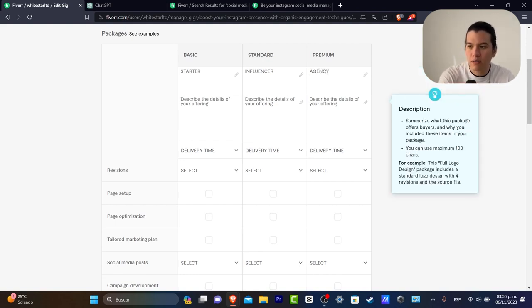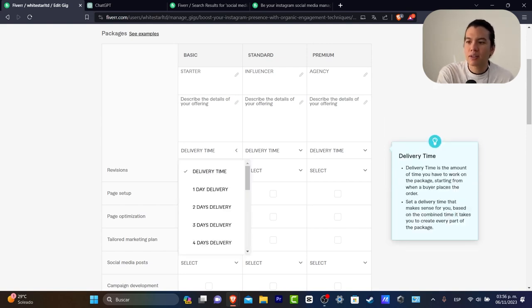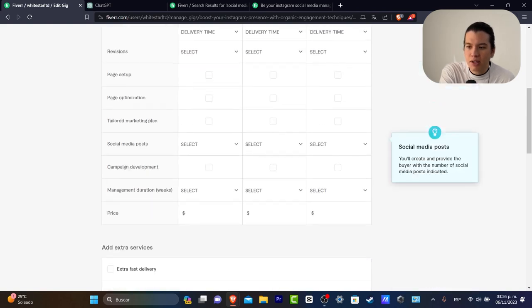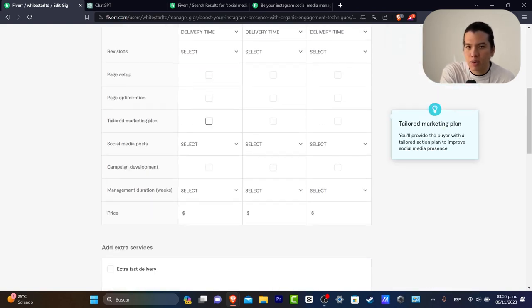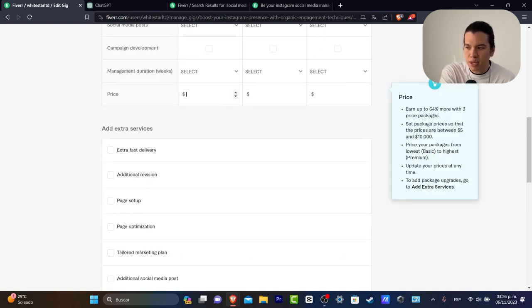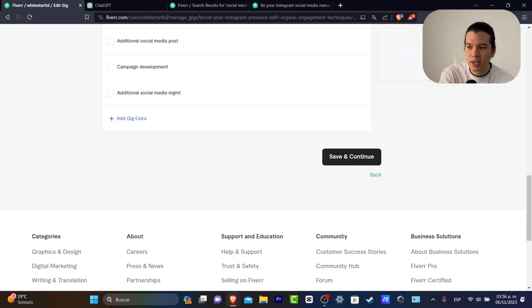Describe the details of what you're actually offering here in the basic, the standard, and the premium plan: the delivery time, the revisions, the page setup, optimizations. All of this should be set up depending on the actual category that you choose. The price should be, of course, between $5 and $10,000, so it has to be a multiple of $5 as well. You can add extra services and additional stuff if you're willing to. Hit save and continue.